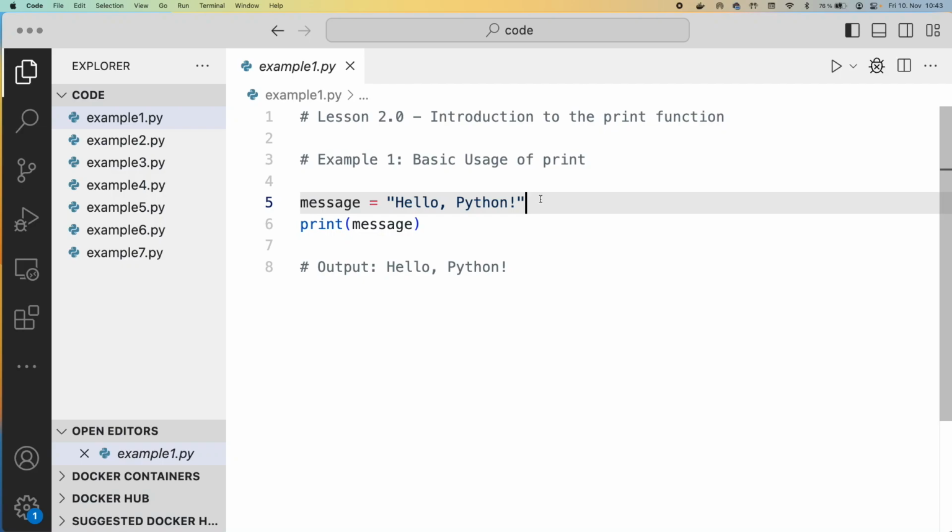In this video we're going to be introducing you to the print function in Python. Now this is actually the second lesson. In the first lesson I went through lots of other introduction things, but now we're going to start moving into the print function. So without any further ado, let's get started.